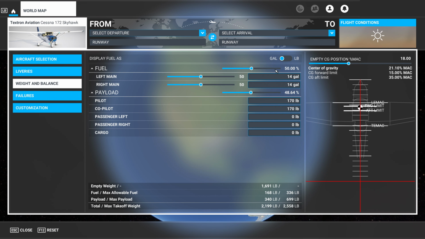With weight and balance, I'm going to go ahead and give us 2 full tanks of gas and 2 170-pound passengers.